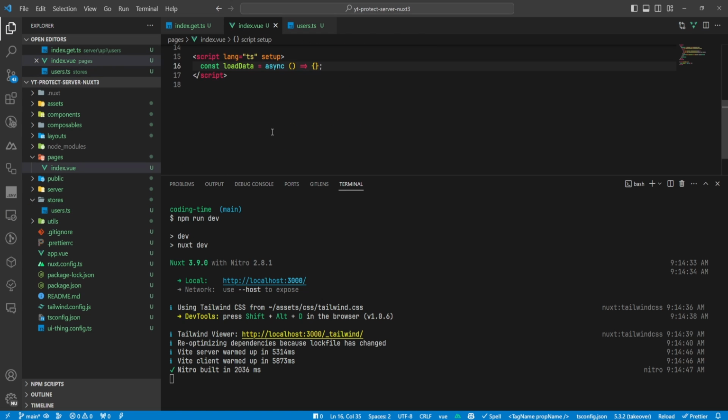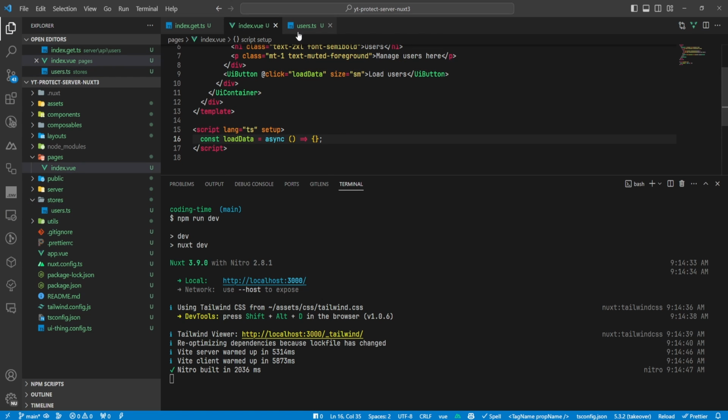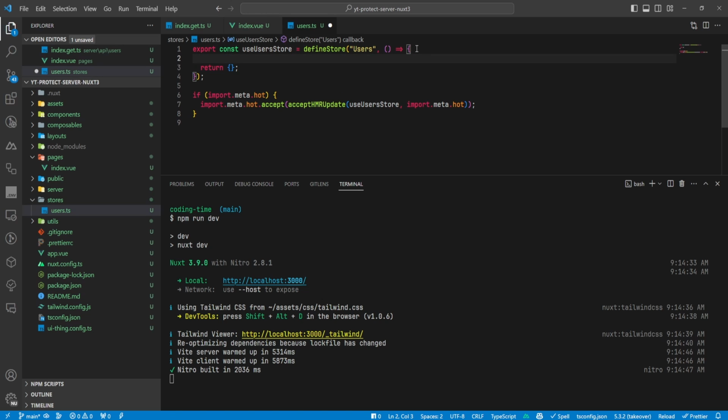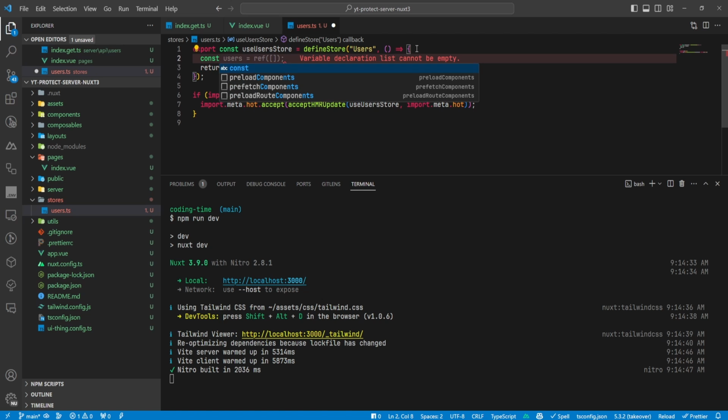So back to what we were doing here. This loadData function is going to come from the users store. So I'm going to define the users state in here.